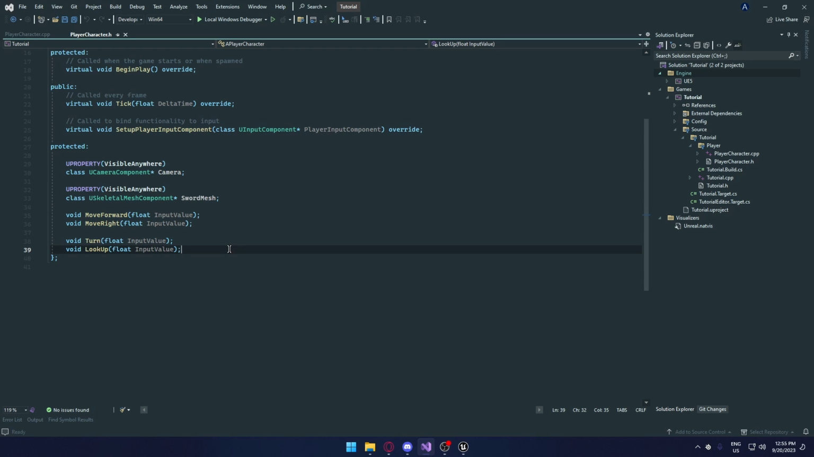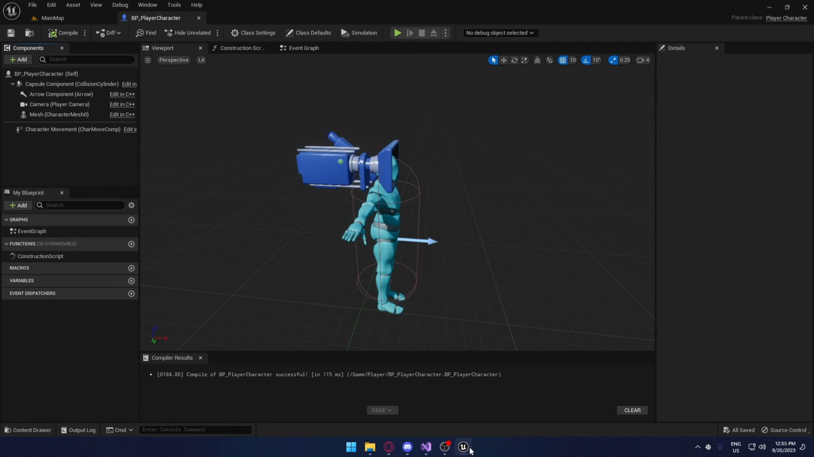We're going to create some variables. The first one will be damage, and the second one will be a public variable. It will be a boolean. I'm going to call it bIsAttacking. And what this does, we're going to call this inside Unreal Engine through an animation blueprint.